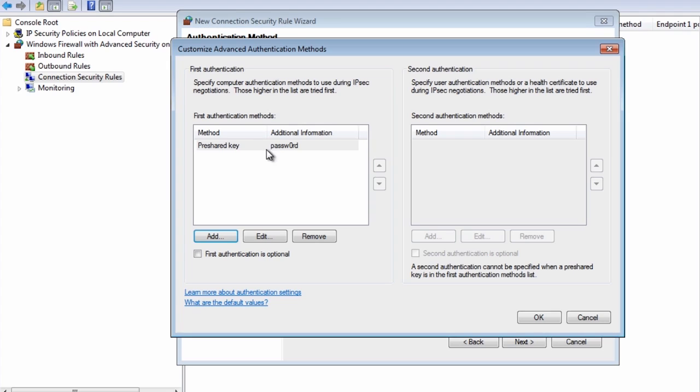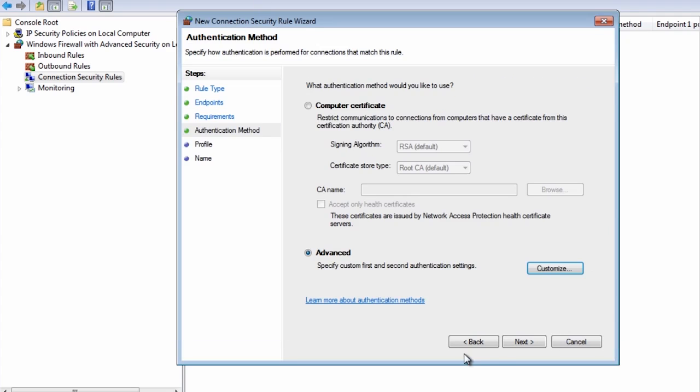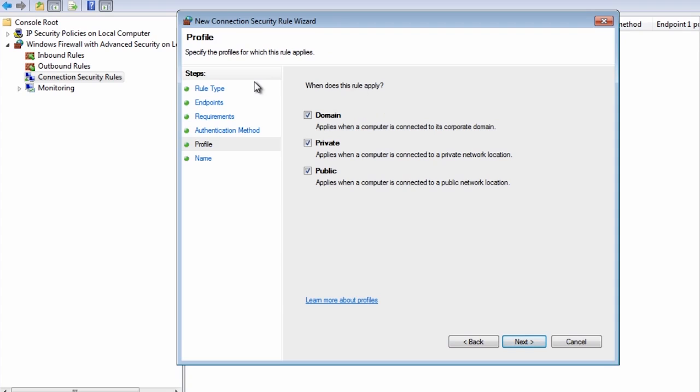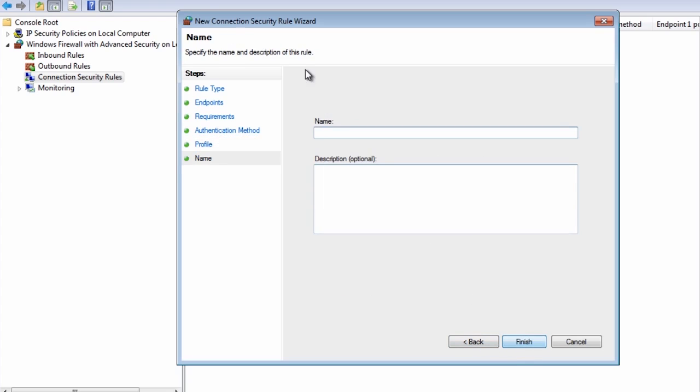You can define more than one authentication method. This is connected to the Security Association's negotiation we mentioned earlier. If an attempt to negotiate one of the mechanisms fails, the next one will be tried out. The next step is to determine whether the rule being created is to apply to private, public, or corporate networks. At the end, you type the name of the rule.